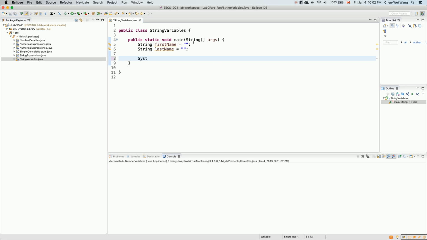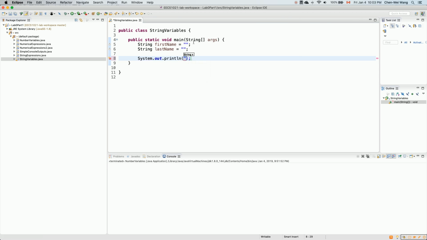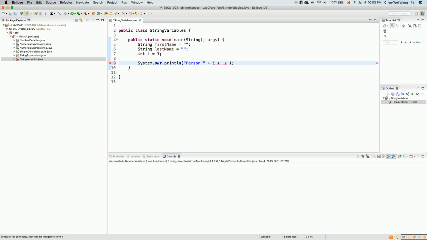So now what we can do is we can say System.out.println. Now we can say over here person 1. You know what? Let me make it even more interesting for you. There's a very good case study for you. Integer I is simply equal to 1. Person over here, and hopefully you can see how things work. Person plus I plus person 1.